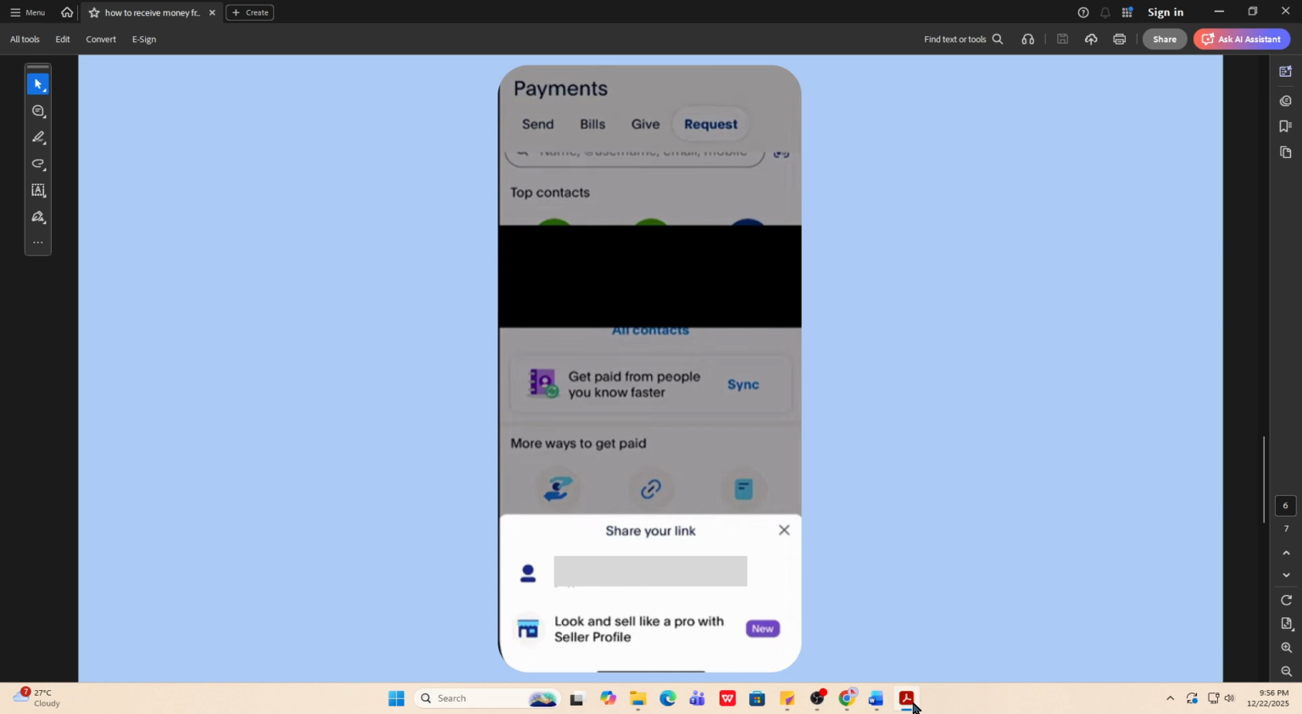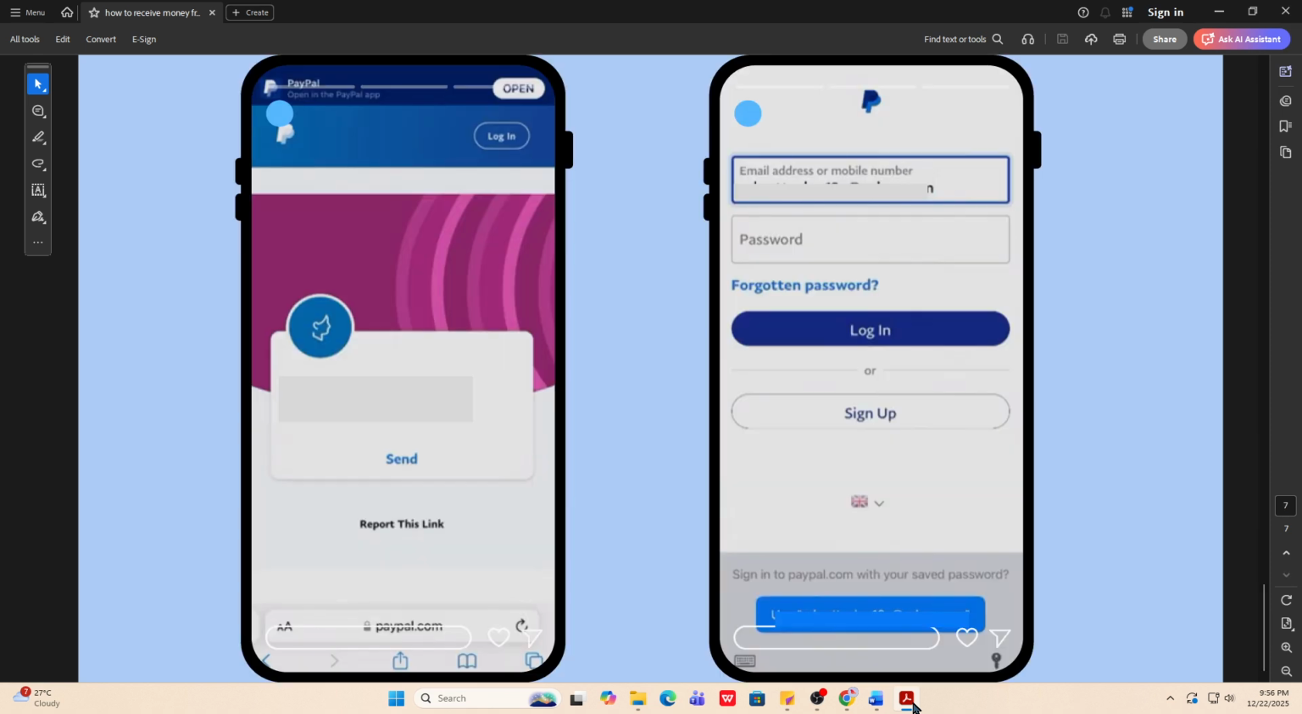When someone clicks your link, they'll be prompted to log into PayPal, enter the amount they want to send, tap send, and the money goes directly to your account. This option is perfect for quick payments without exchanging email addresses every time.